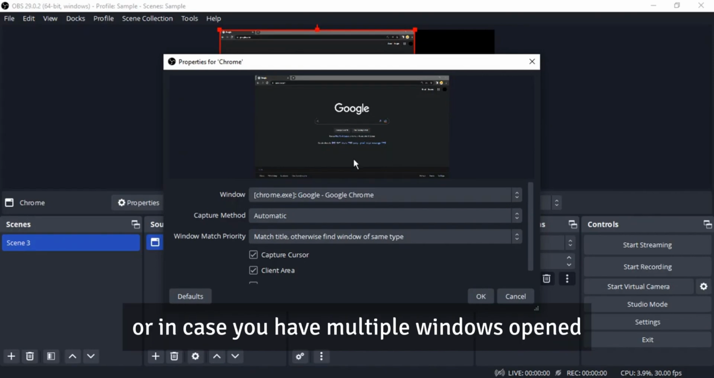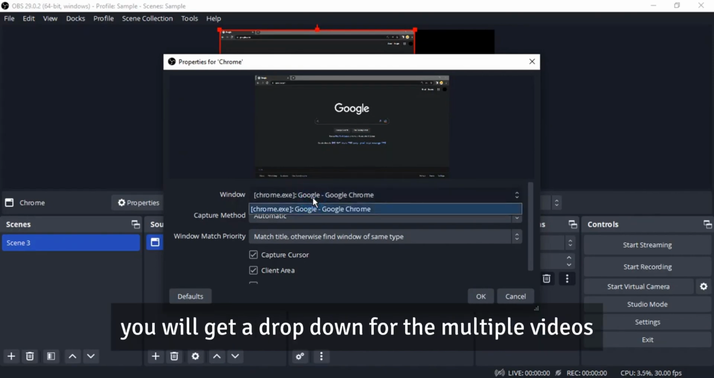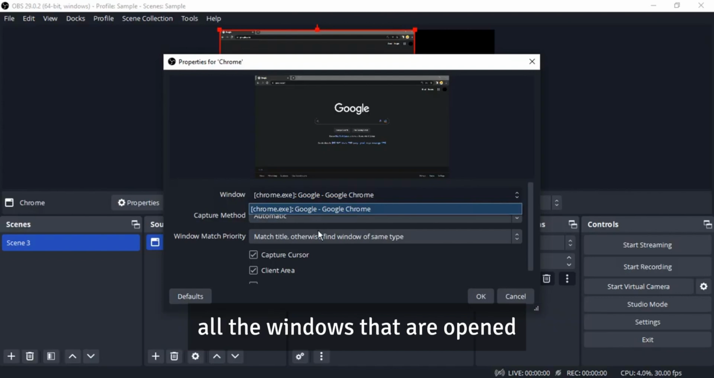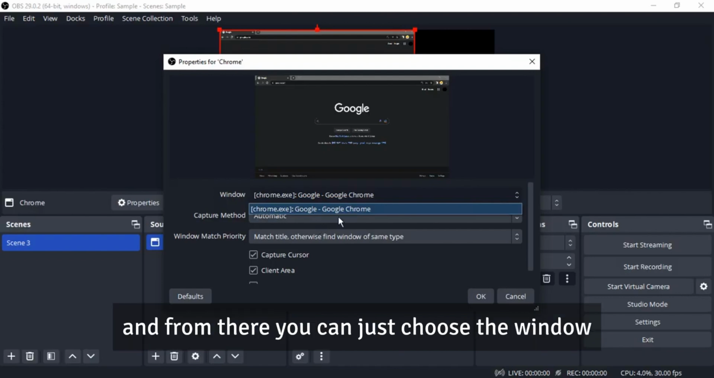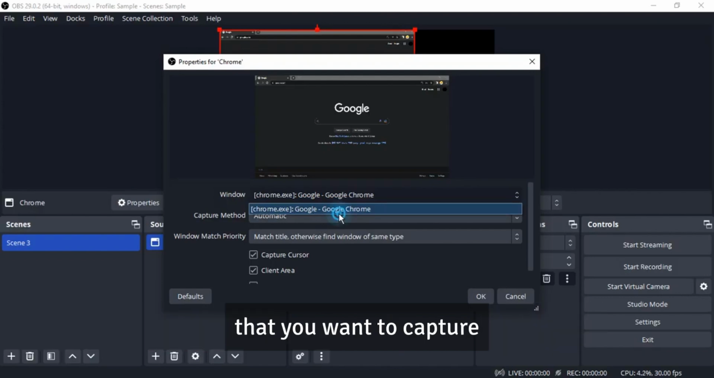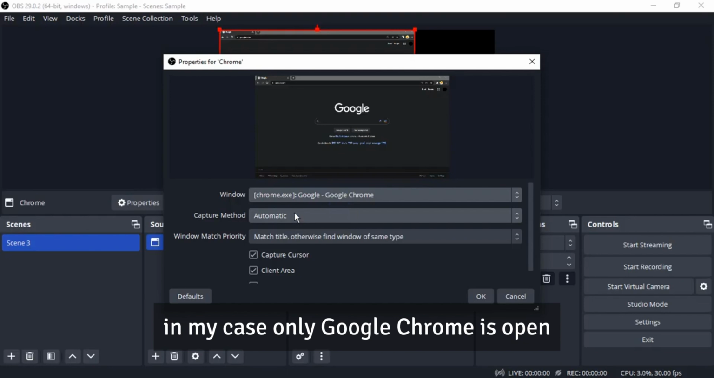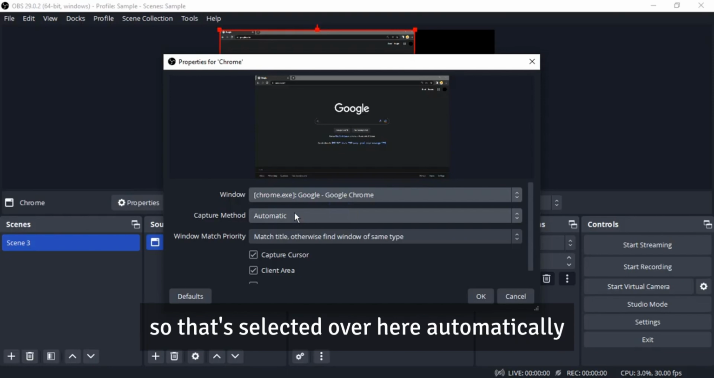In case you have multiple windows open, you will get a drop down for all the windows that are open. From there, you can just choose the window that you want to capture. In my case, only Google Chrome is open, so that's selected over here automatically.